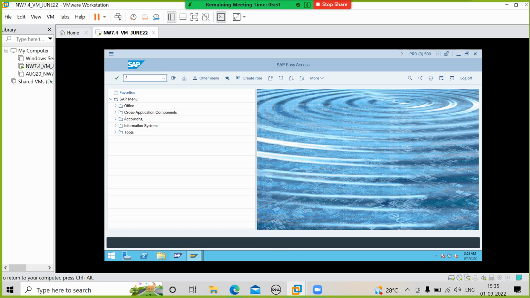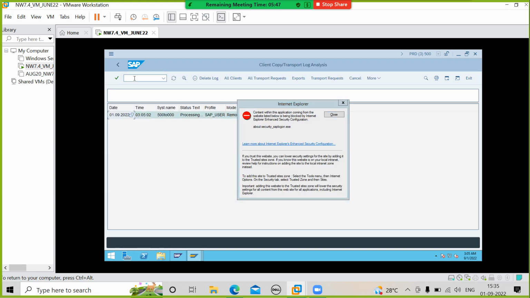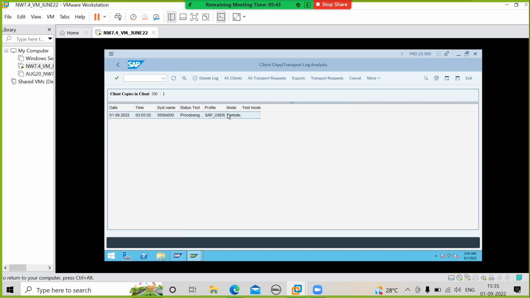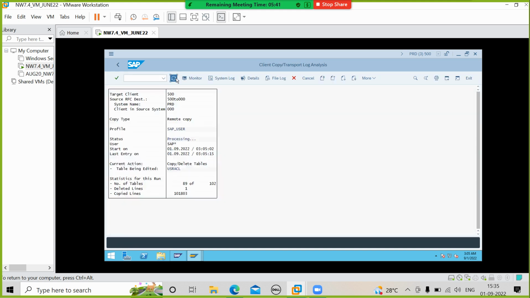Go to SCC3 and check the log. This is how we do remote client copy. Already successfully completed. See, this is a remote client copy.